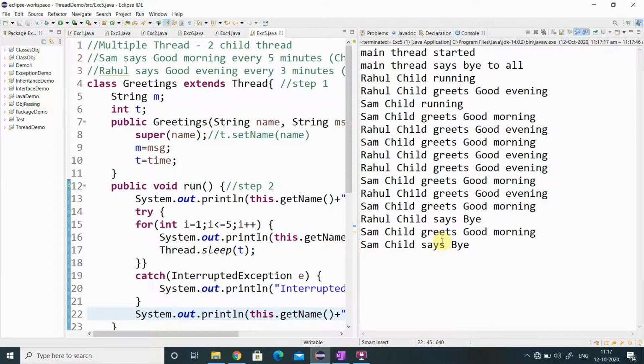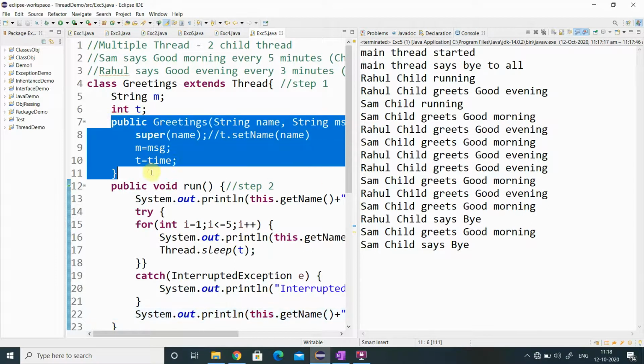Okay. So if I want to use the same logic with multiple threads running, to differentiate those threads I can use the constructor and initialize my thread name, the message it wants to display, and the duration it wants to display.